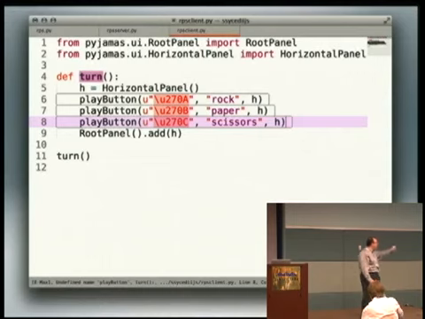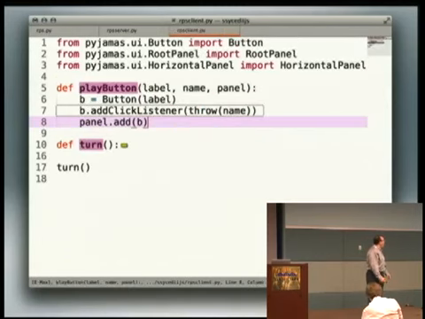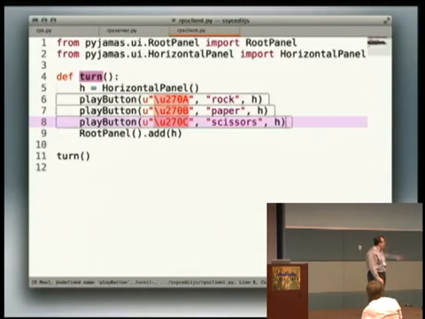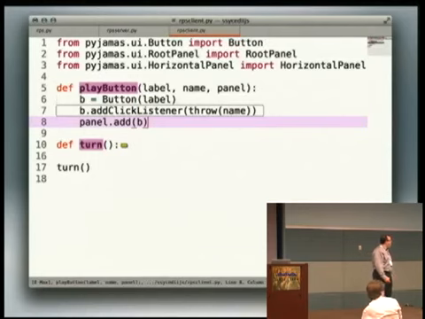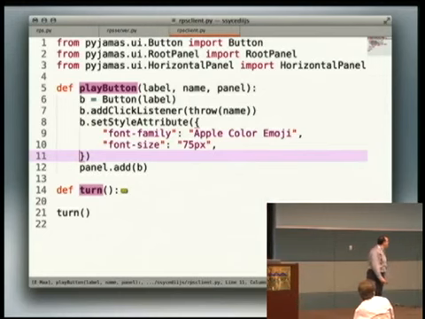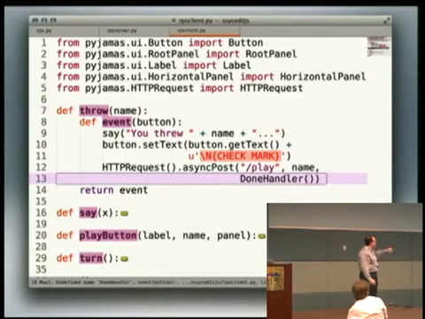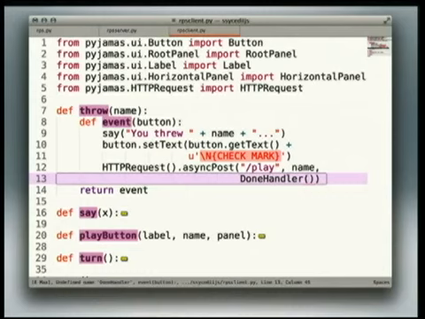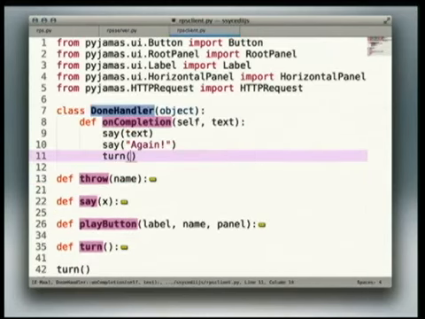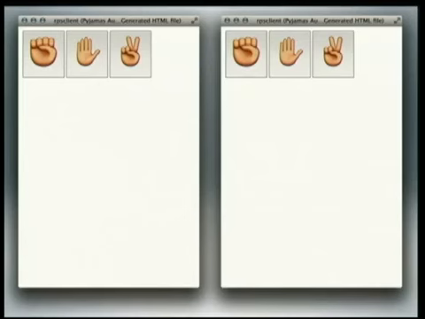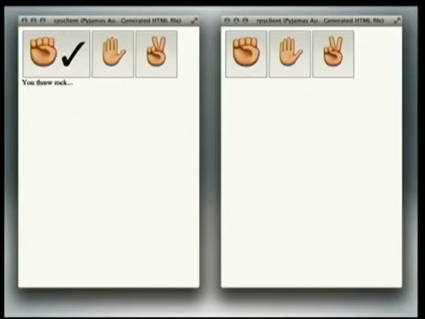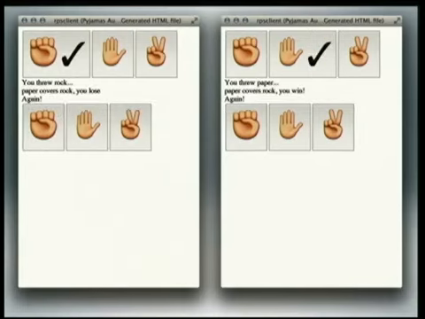Taking a turn involves building a panel and then adding it to the page. Each button within that turn will call a click listener, which we dynamically create with a little shortcut for saying stuff. You dynamically create the button, which has a callback that does an HTTP request and tells you what you threw. And then when that HTTP request is complete, as you can see in the done handler, we make a handler that says whether you've won or lost, and there you go, there's the browser UI for it. And that is actually what it looks like when you run this.